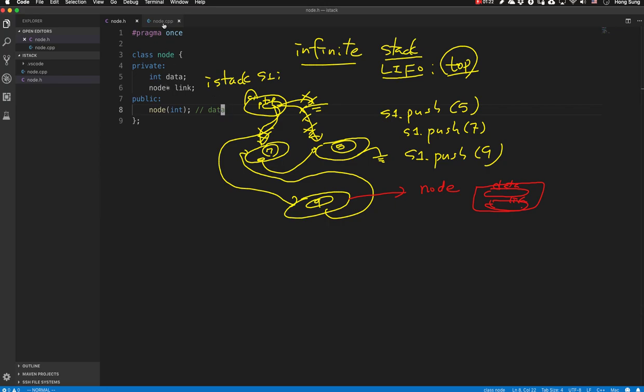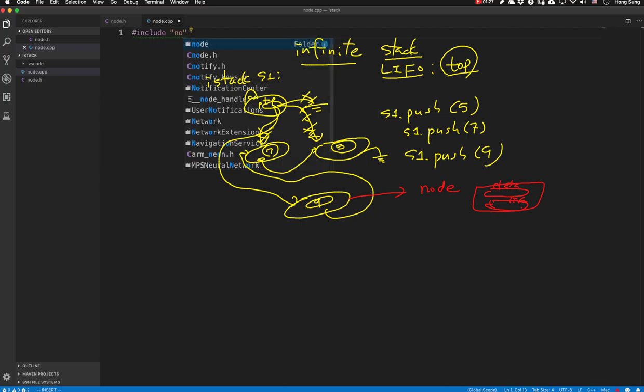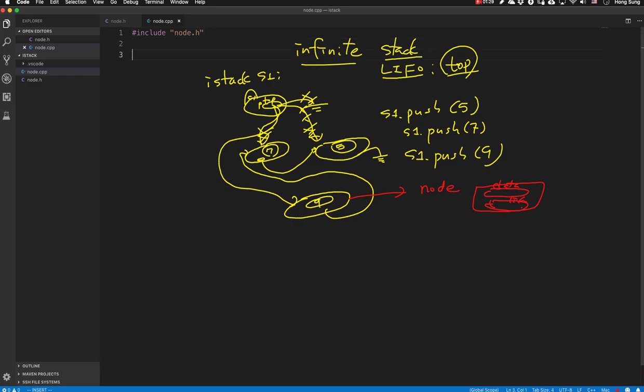So in node.cpp, we are going to have include node.h and then the constructor which takes data, and data is initialized by d, and then for link we are going to have a nullptr. So let me give it to the next line, and no implementation is okay. So that's what we are going to do.